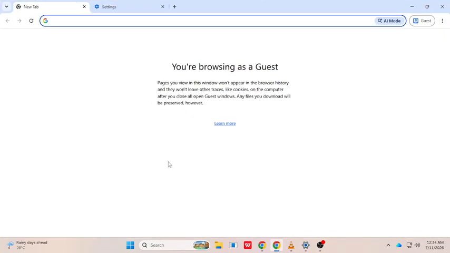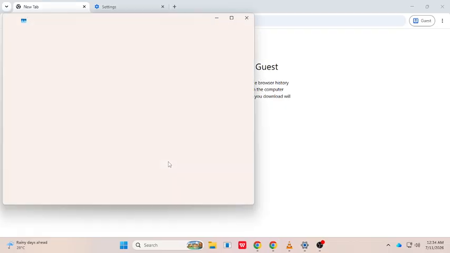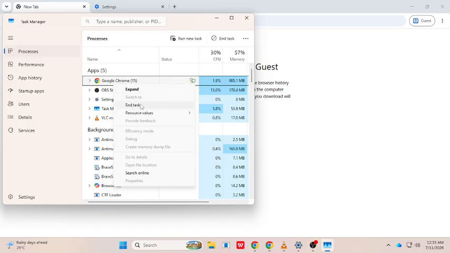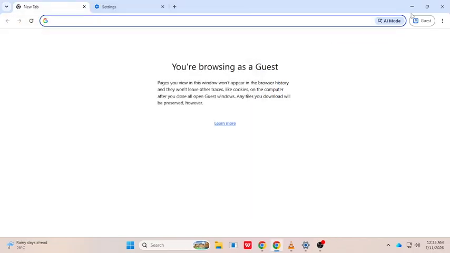Next, press Ctrl, Shift, and Escape to open Task Manager. Look for any Google Chrome processes that may still be running in the background. Select them and click End Task. Even if Chrome isn't visible, background processes can sometimes prevent a new window from opening.